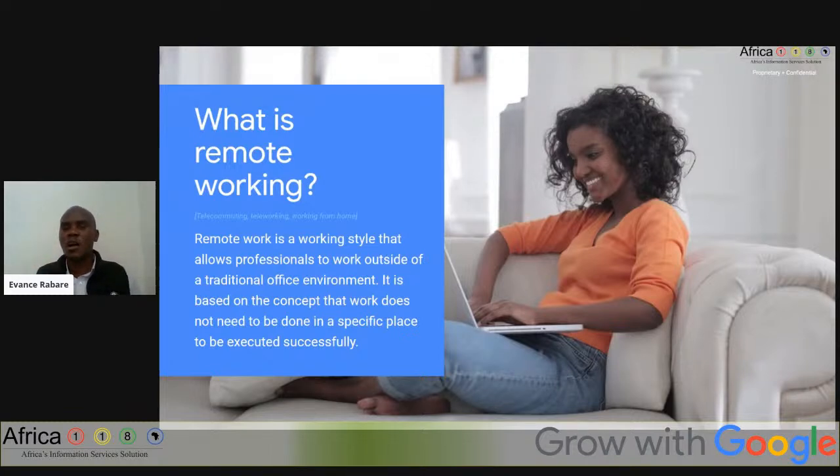So if you want to work, you have to travel, maybe from Mexico to Bole, or from Bole to Aratkilo, because your office is in a fixed place. You need to travel to go and work there. So the concept of remote working is based on the idea that work does not need to be done in a specific place to be executed successfully.